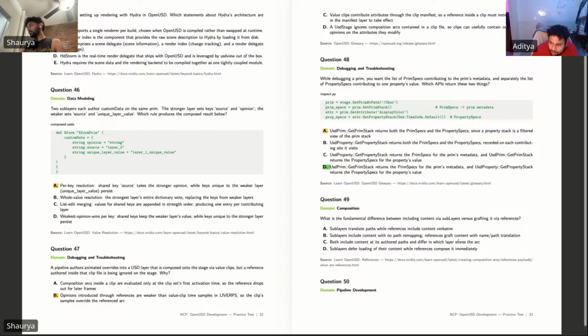Bro, no path remapping and references graph content with name. Oh yeah, that's true. That is somewhere that I don't know. This is something that I have seen somewhere. That's why I don't think B is wrong. Sublayers translate paths while references include content verbatim. No, it's definitely not A.